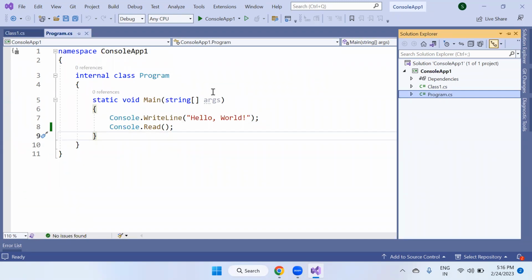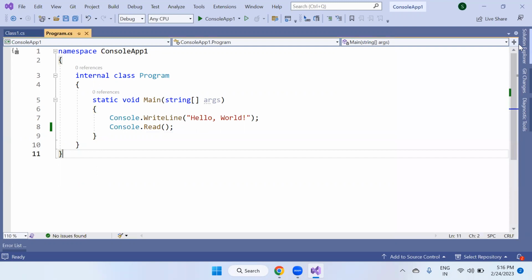So to avoid this, we need to change the startup object. How to change the startup object, this is the procedure. Startup object means you have to clearly inform the runtime from which Main method onwards your execution should begin. That is nothing but the startup object, changing the startup object. What is the procedure to change the startup object?